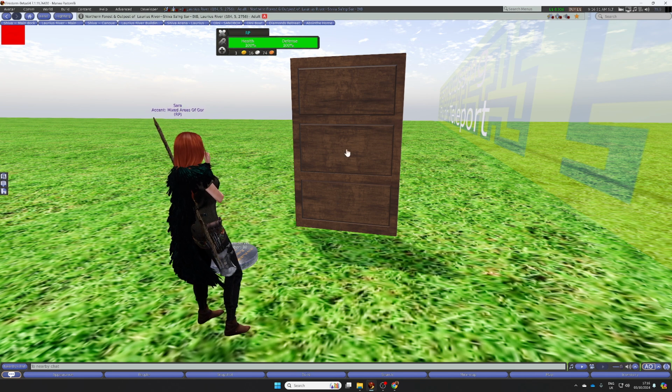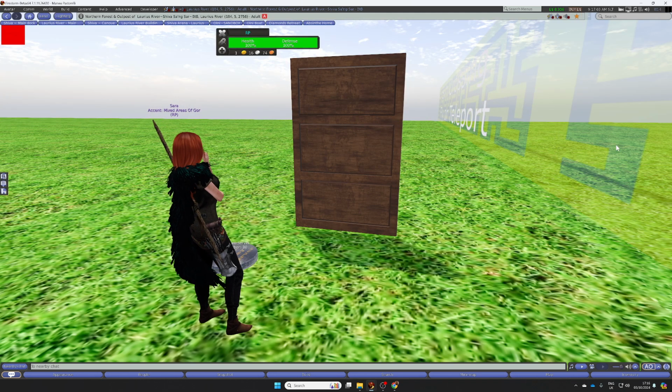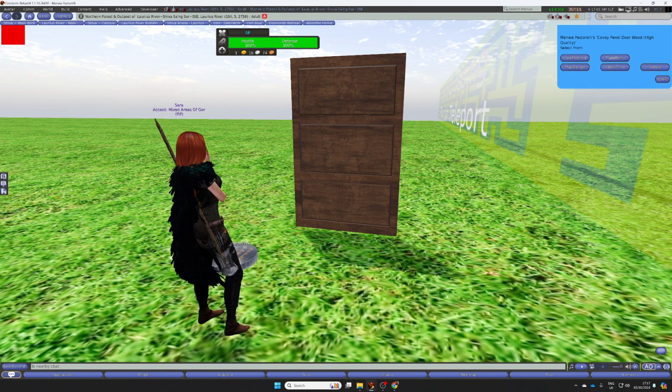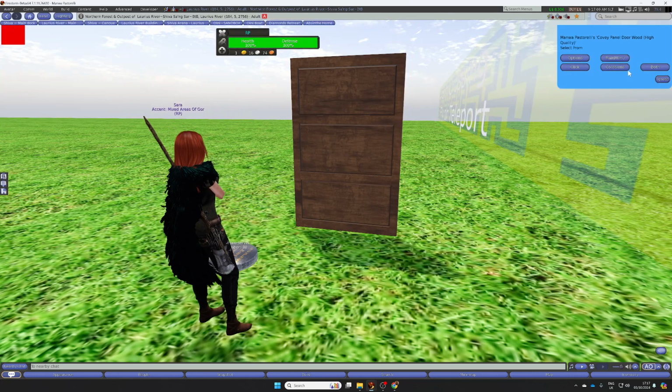To access the main menu, we do a long click, which is click and hold for more than 2 seconds with the mouse button. And now we're going to look at the options menu. We'll start with the operation method. We can choose to operate by click, collisions, or both.